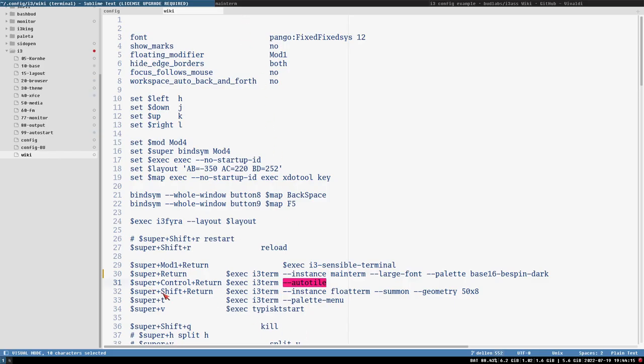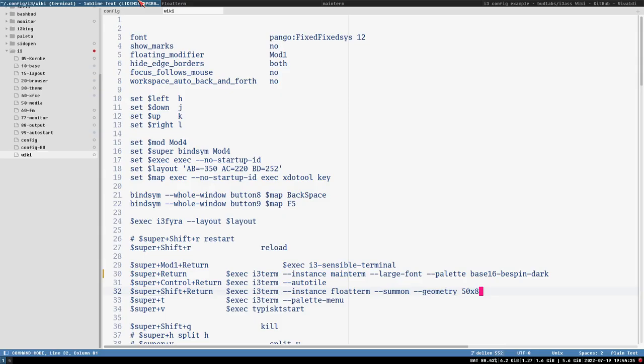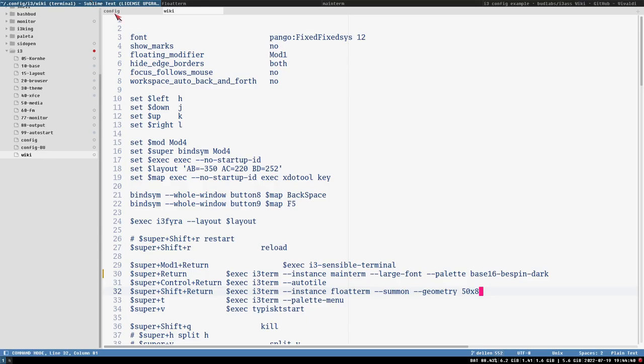Right, then we have super shift return, i3term instance float term summon, and then geometry. This will kind of not work here now, but let's try it. Super shift return float term, but this is not floating. It doesn't have the geometry because we use a tiling window manager in a tab layout here. So we just get a tiled window now. Because this instance float term, there's no magic there. We have to manually set up window rules to make that window floating if that is what we want. We get back to that.